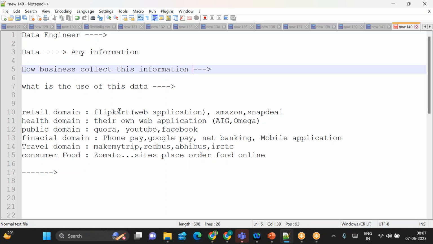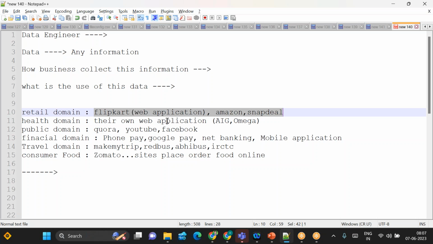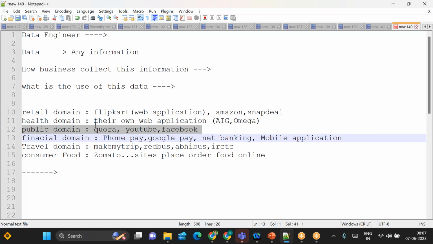But how will a business collect this particular data? For example, in retail, Flipkart, Amazon, Snapdeal are the web applications we use to extract the retail data. In the healthcare domain, every hospital, like AIG, Omega, these are big hospitals, has its own web application. Similarly, in the public domain, they have Quora, YouTube, Facebook, which are the public applications where you can post whatever information. In the financial domain, you can make transactions through PhonePe, Google Pay, net banking, mobile applications. Similarly MakeMyTrip, RedBus, AbhiBus. Like this you are making the transactions.